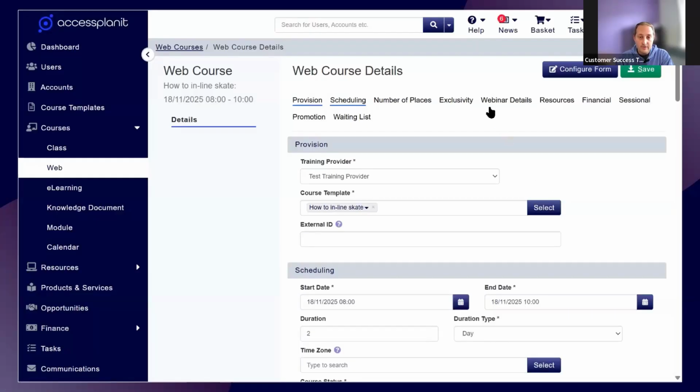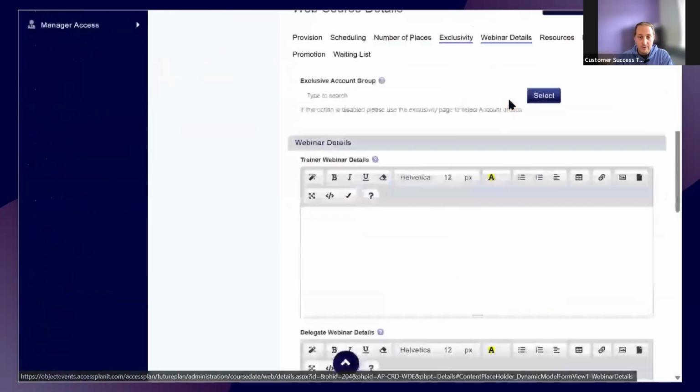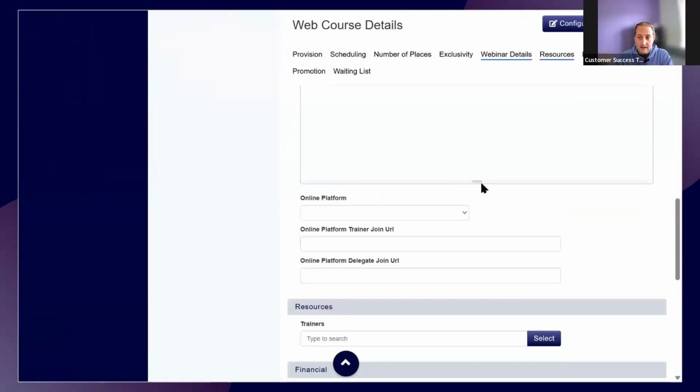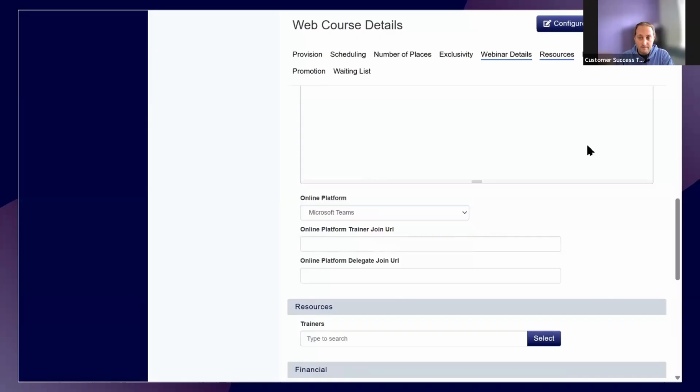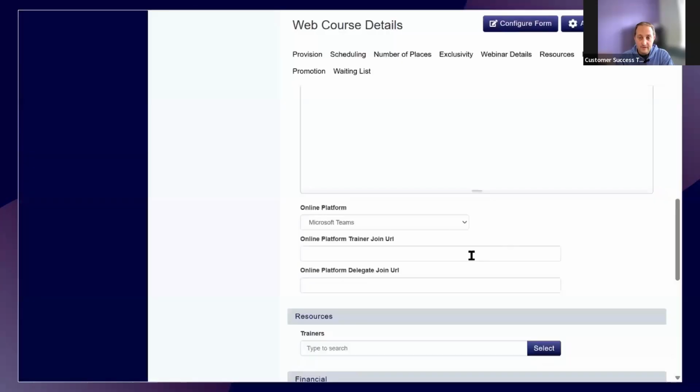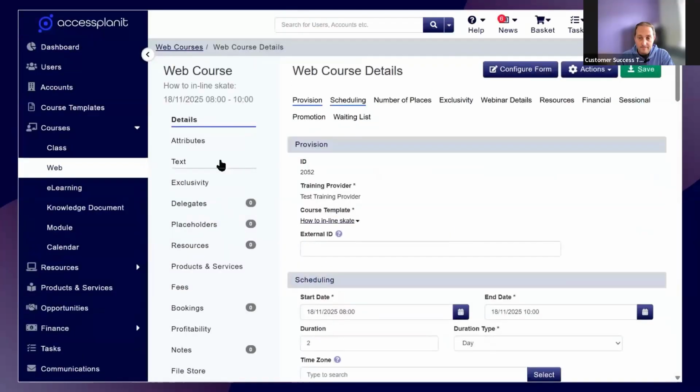So when you create your course, we're then going to go down to our webinar details, and we're going to scroll down to find the online platform section. And this is where we have our online platform settings. So we're going to select Microsoft Teams from the online platform and then click Save. We don't need to provide any information in the joining link boxes that we've got.